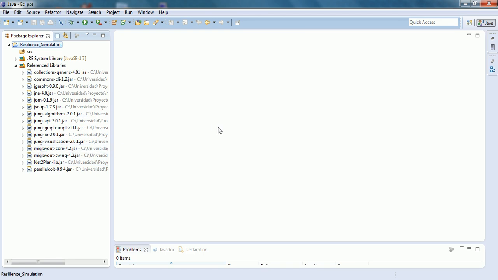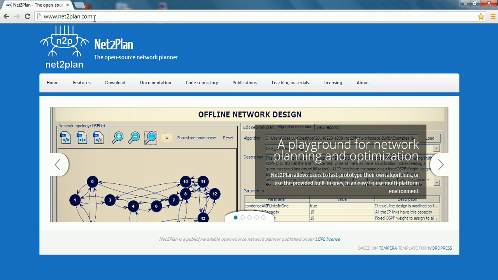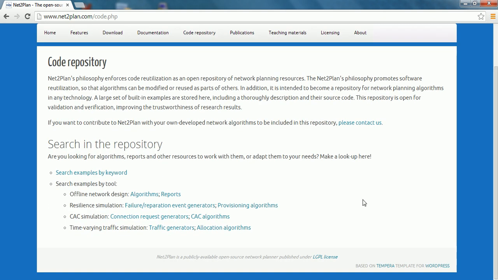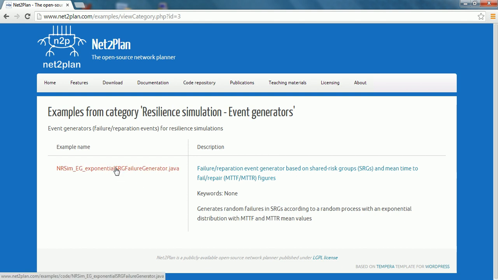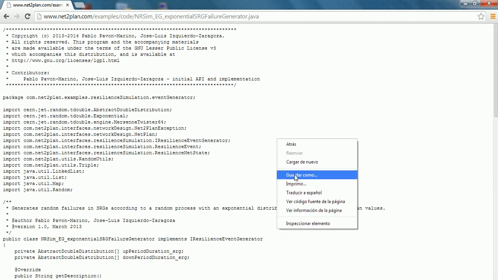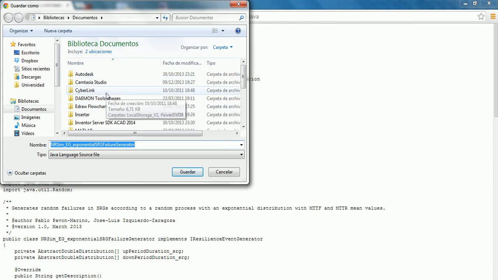Okay, now we are going to get the code of the two algorithms. We can get it in two ways: one, downloading it from the Net2Plan website, or copying it from the jar included in the application. We are going to apply the first option. In net2plan.com, in the code repository section, we can view many examples of algorithms. And if we go to the resilience simulation section, we can view the failure reparation event generators and the provisioning algorithms. So select the failure reparation event generator, and if we click on this link, we can view the code for this algorithm here. By right-clicking here and clicking on save as, we save this algorithm in the Eclipse folder.